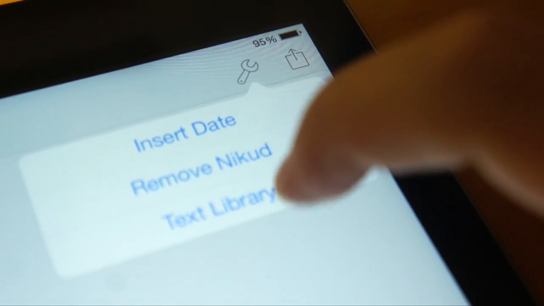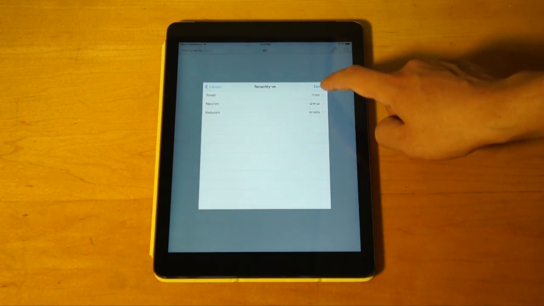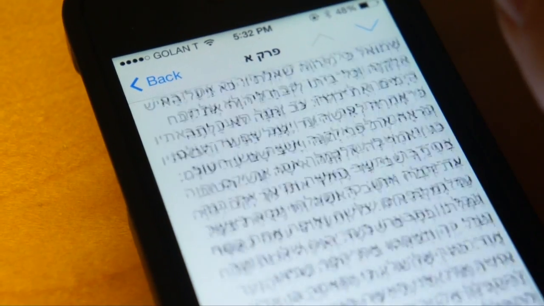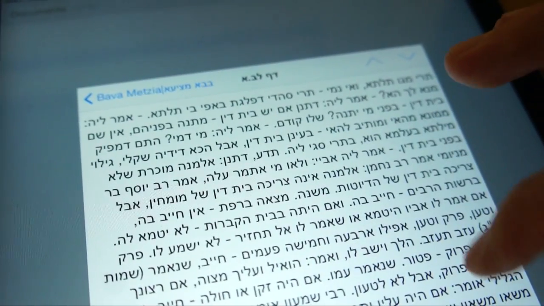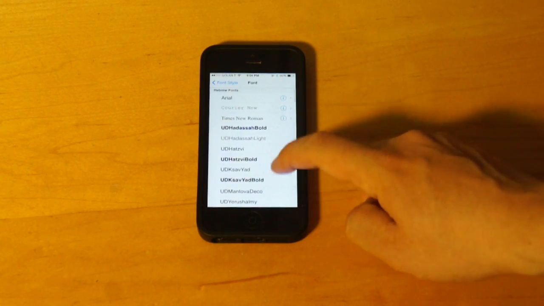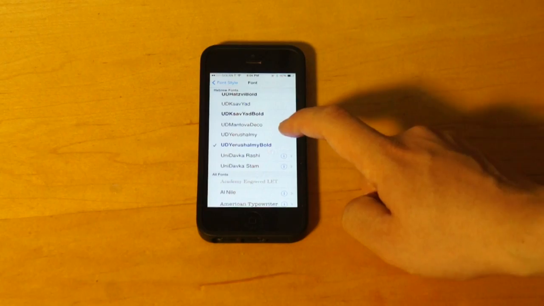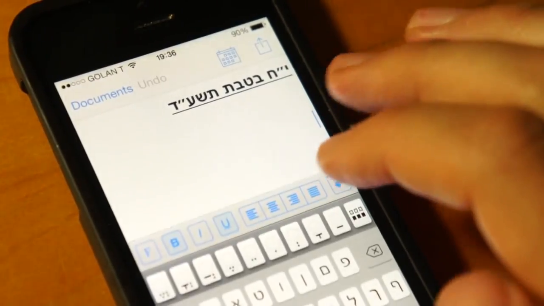It includes a unique Hebrew text library, which provides access to the text of the Tanakh, Mishnah, and Talmud. Texts can be easily inserted into documents via the app's Insert Selection command. Davka Hebrew Writer lists Hebrew fonts in a separate font list, and with one tap, the correct Hebrew or English date can be inserted into your document.